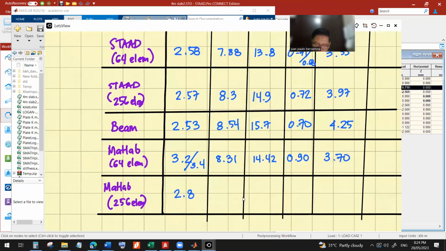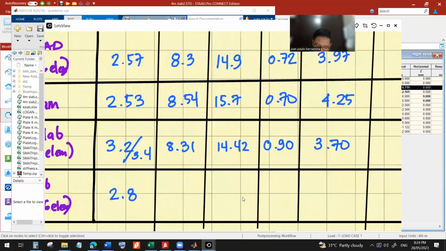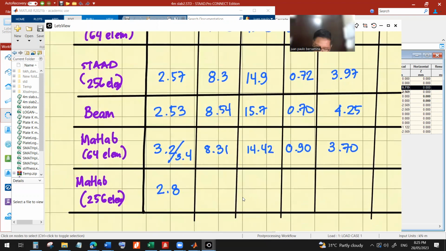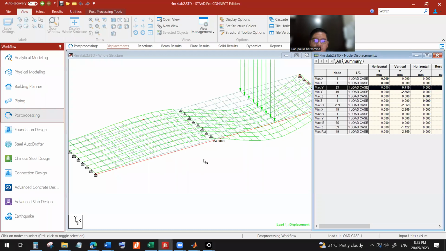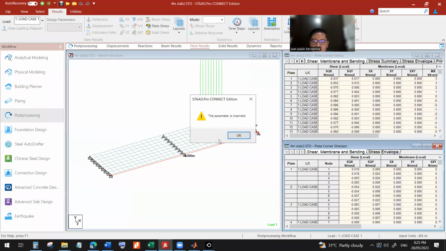Let's write that. Positive displacement, 0.8 millimeters. As compared to the beam, 0.7. You can see that the 64 elements overestimated it at 0.9. It went down when we refined the mesh, 0.8. Now the negative moment, so let's go to the plate results.